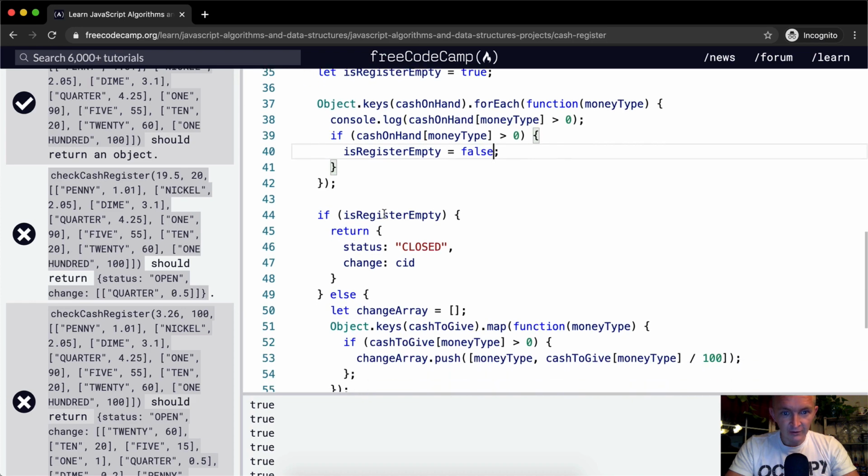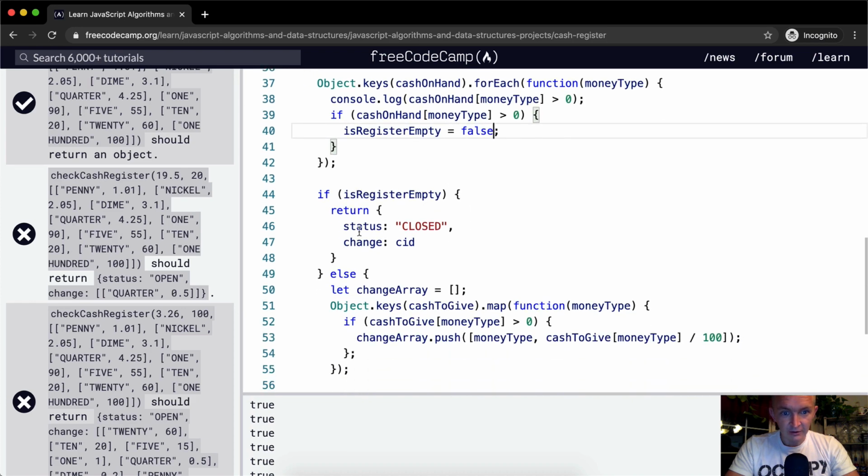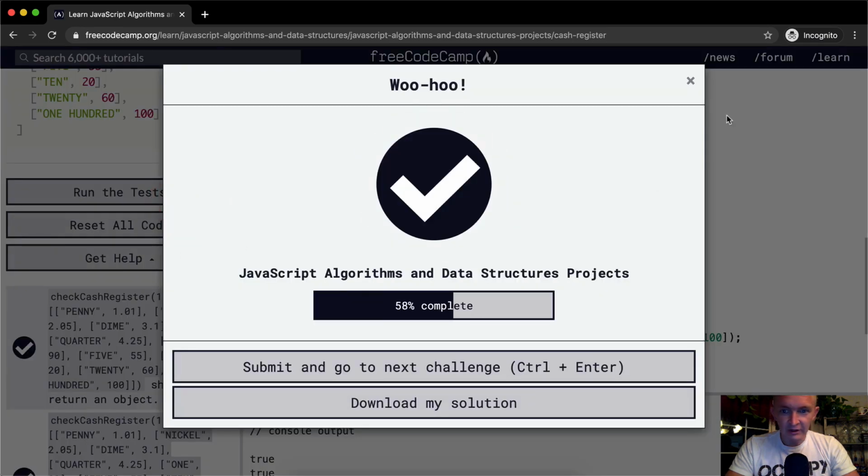If the register empty is false, it's not empty. So we don't return this, we return that. Cool. I think that was it. That was a typo. Awesome. Okay, that's it for now.